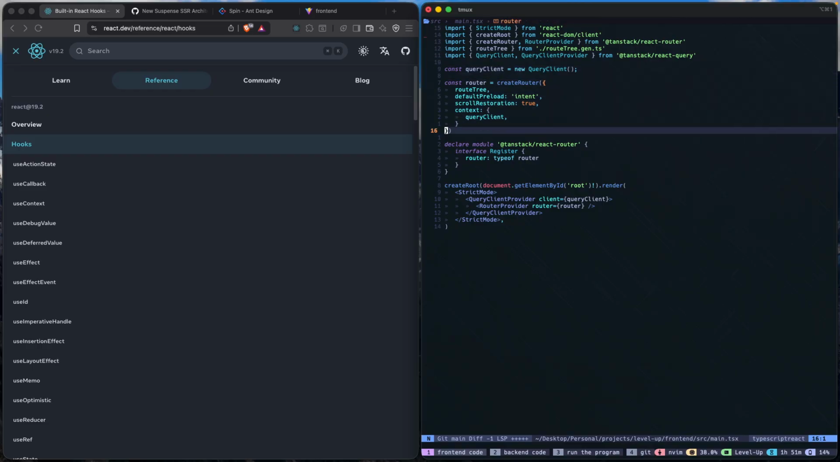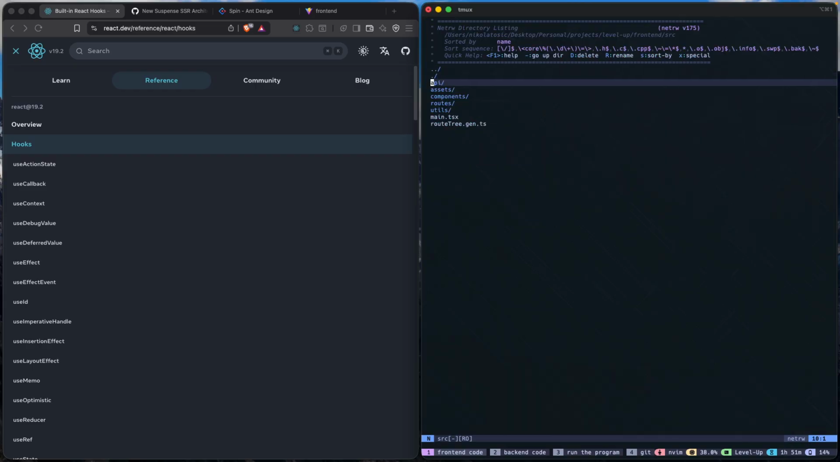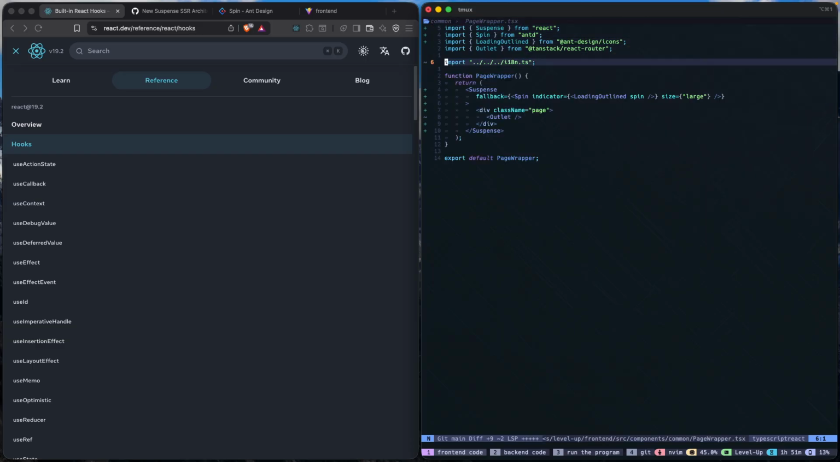We have the router. Yep. We have the client. We have the router. We'll still need to configure the client a bit for the cache and everything else, but that will come eventually. We have the query client provider here. Go to router. Okay. And we started with this. We have the page. We have the suspense. We'll see if anything else is necessary here.